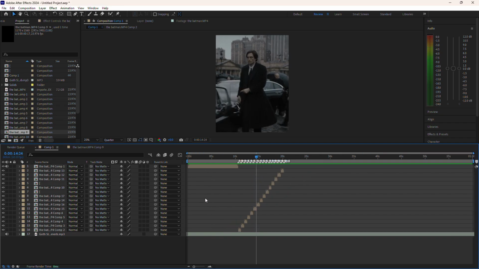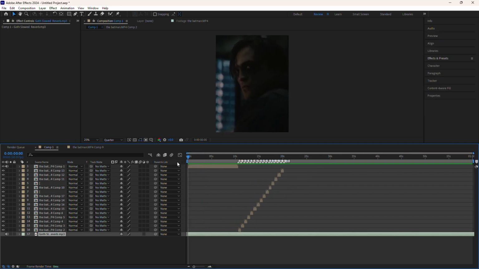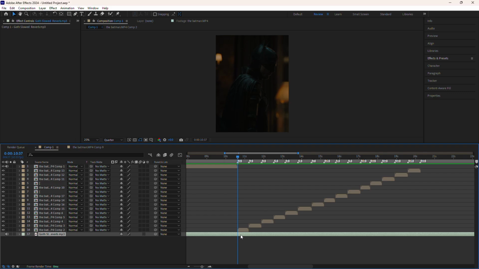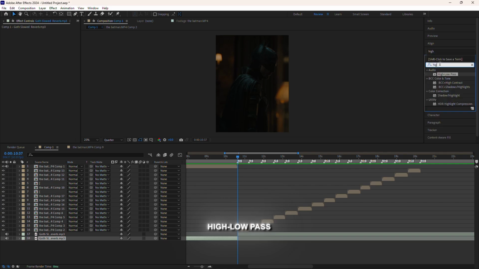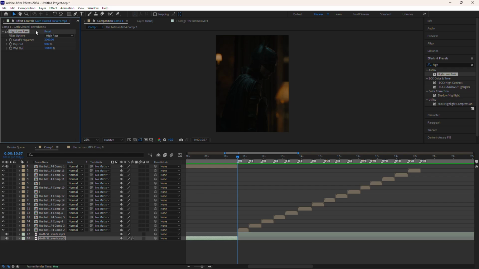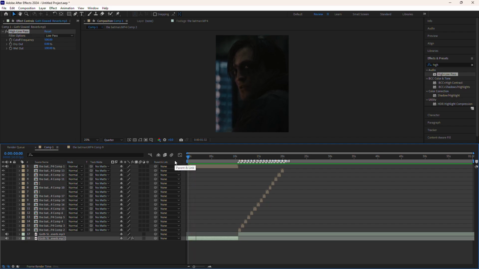But it's not enough, so as you can see, the intro is not audible. To fix that, select the audio, cut where the intro ends, come to the Effects and Presets panel, search for high low pass, and drag it to this audio file. Change high pass to low pass, cutoff frequency from 2000 down to 500, and that's it.